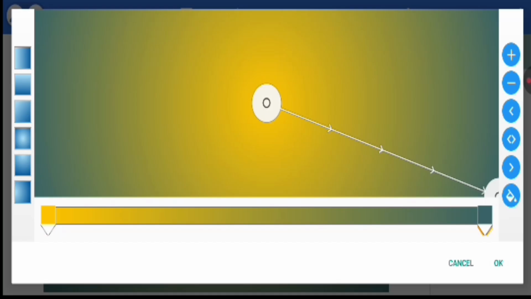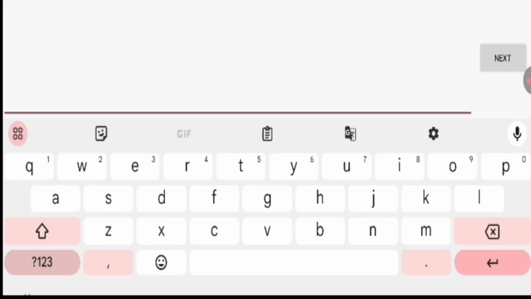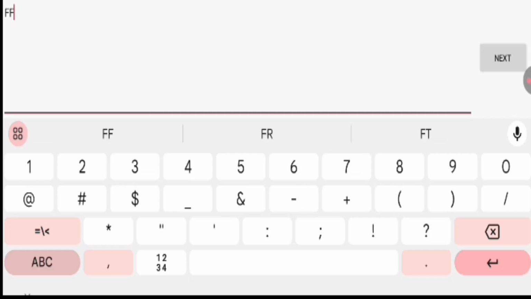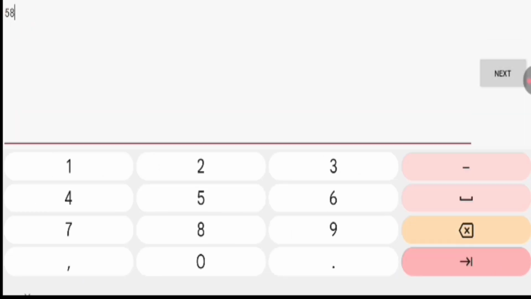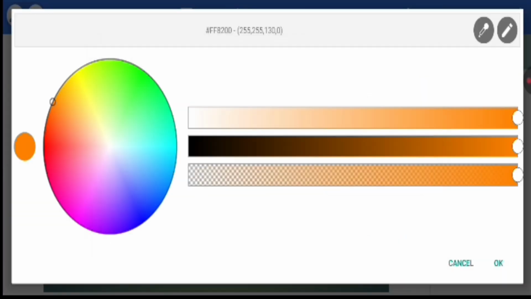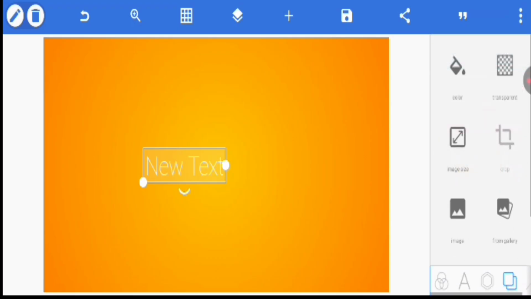For the edges, I'm going for FF8200. Next. So now I've gotten my background, so let me simply press OK.